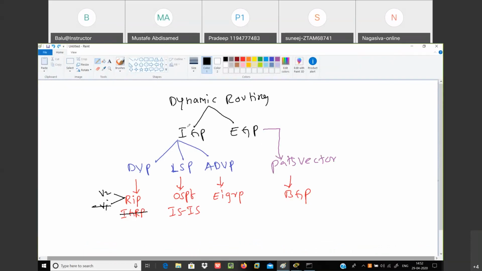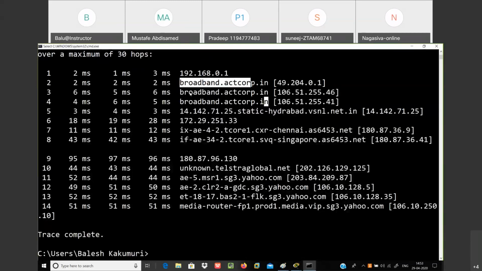IGP, interior gateway protocol, is used to extend the routing information within the same autonomous system. Where we use EGP is to extend the routing information between different autonomous systems, right? Here, Act Corporation routers 1, 2, 3 are all the same service provider. Between this router and this router, how are they communicating? By using which routing protocol, guys? IGP or EGP?